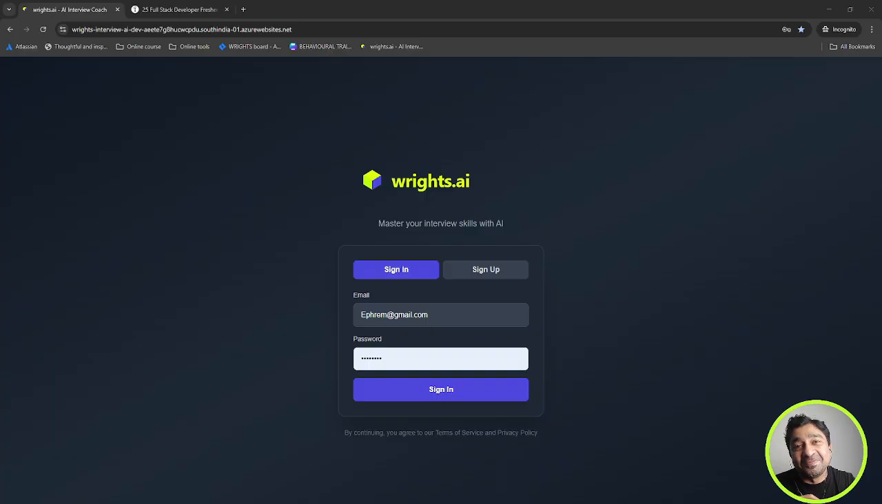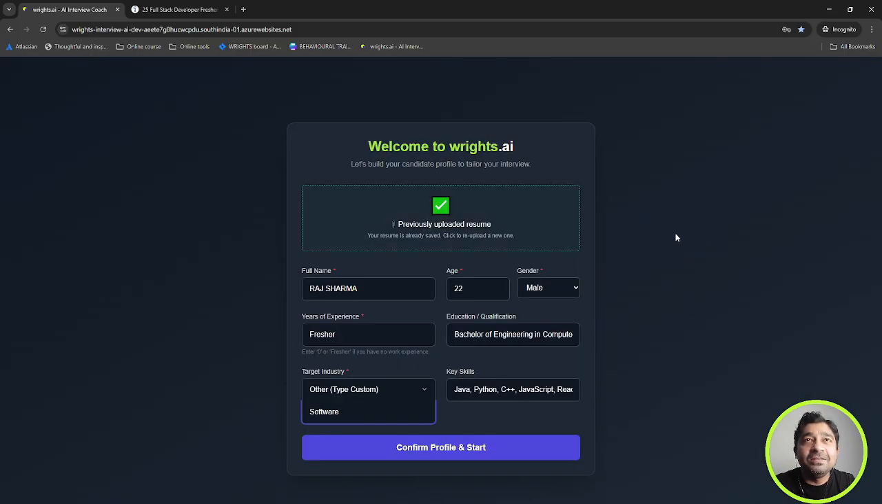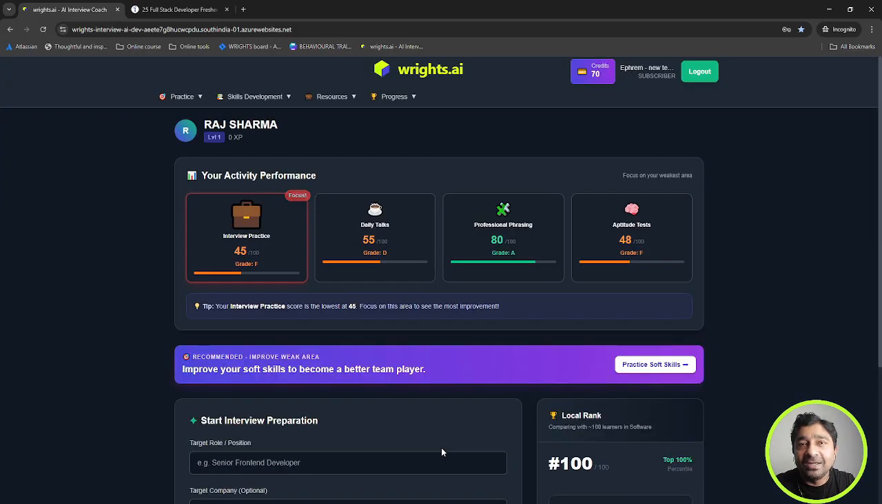So let's get inside the product. I'll explain the features of what exactly this product can offer. What you see on the screen is the homepage. After signing in, this is the page that asks for some details to build the profile. You can either fill in the details individually, or just upload your resume and all these details get auto-filled. I have already uploaded, so I just confirm and start my profiling, and then it's done.